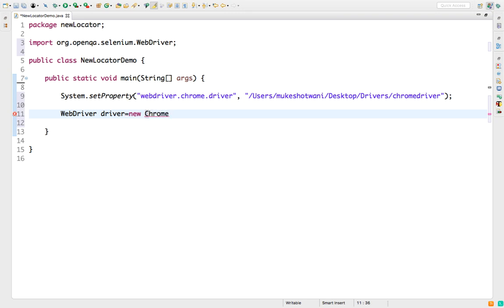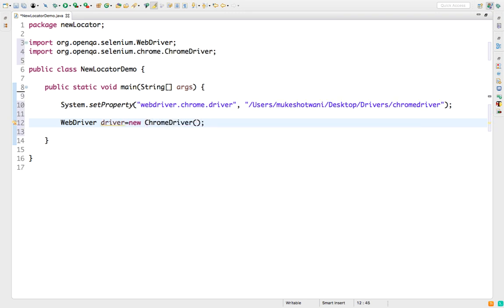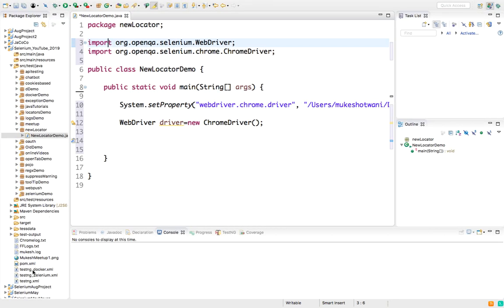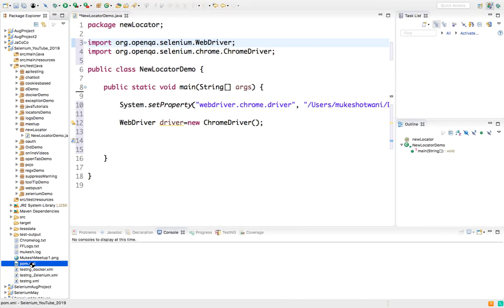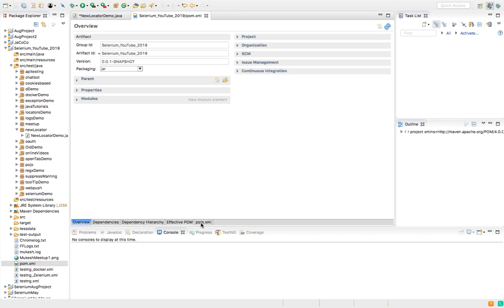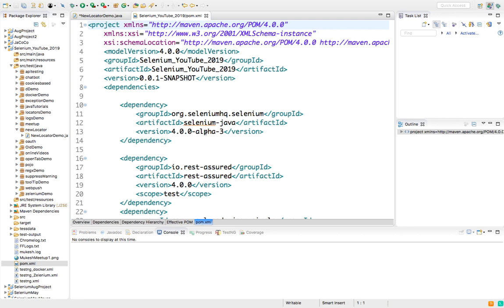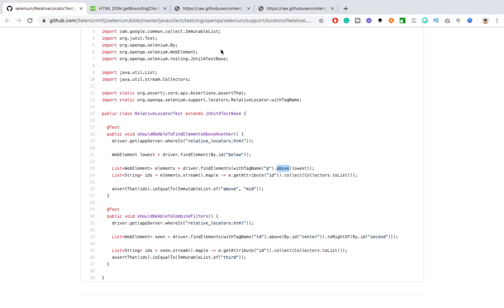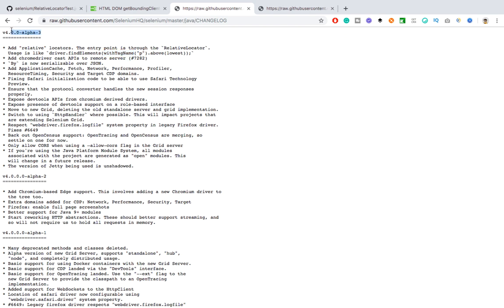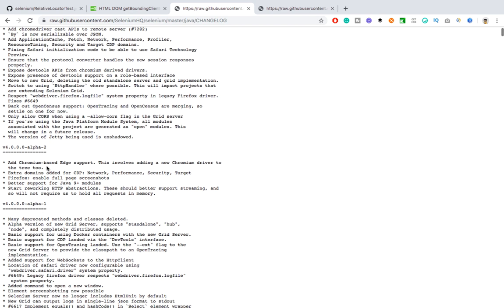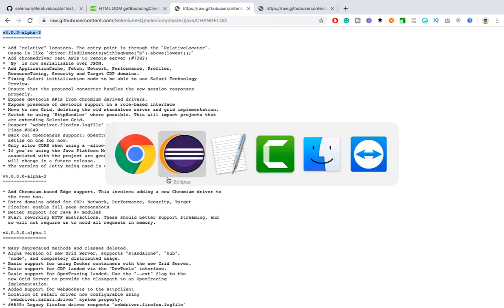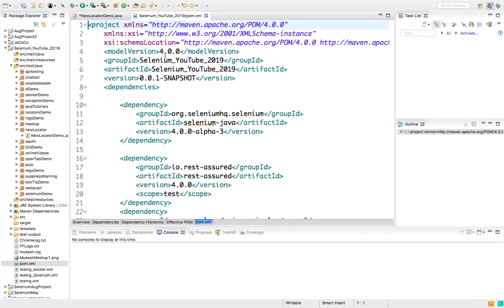In the last video I already discussed that we have a total of 8 locators. This is the new locator which got added from Selenium 4, and just to show you that I have the latest version, because if you have not updated, you will not get this class. In order to use this feature, make sure you use the Selenium 4 alpha 3 version. If I go back again, this is only present from alpha 3. It was not there in alpha 2 and alpha 1. So just make sure you update your Selenium version.